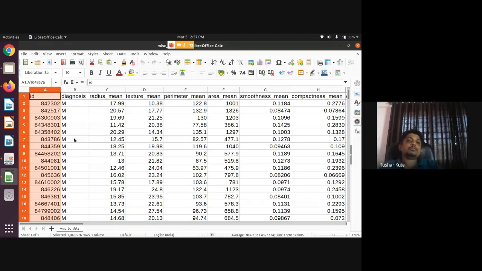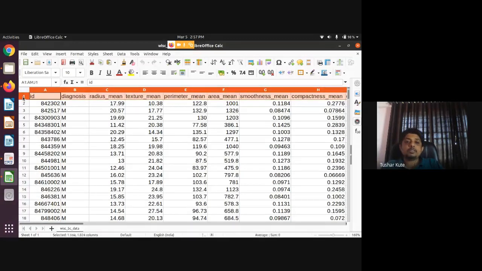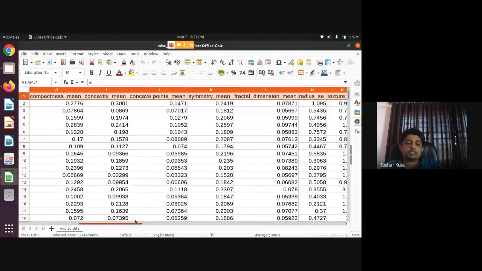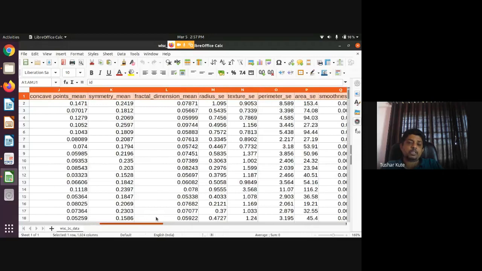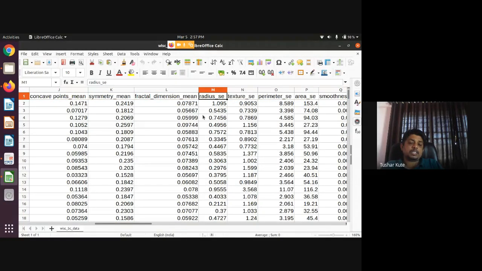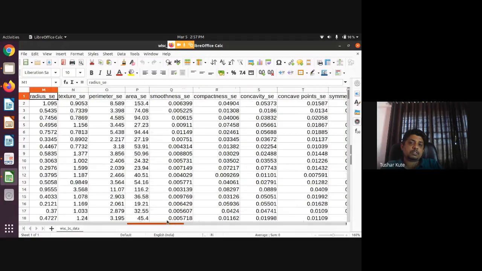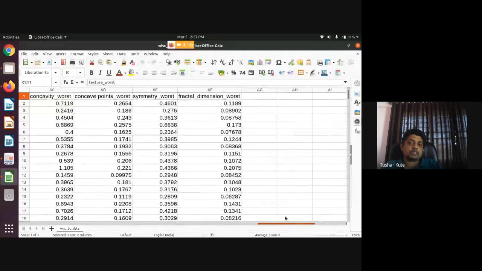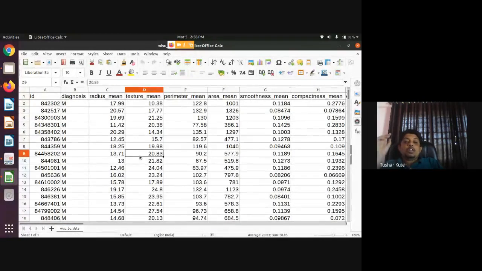What are they? See this: radius mean, texture mean, perimeter mean, area mean, smoothness mean, compactness mean, concavity mean, concave point mean, symmetry mean, fractal dimension mean. Done. Again the same values in SE format. Done. The same values in worst format. Likewise. So these values are taken: 10 mean values, 10 SE values, 10 worst values for different dimensions. 30 features are there in this.